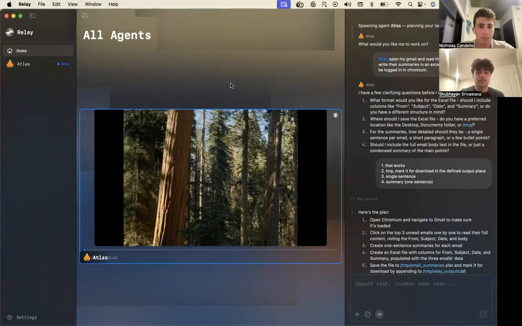Relay is essentially a place for you to manage and spin up your own suite of computer use agents that run locally on your own computer. So they have all of your logins, all of your files, and all of your context. But you can completely control what they're doing and see exactly what they're working on at any moment.